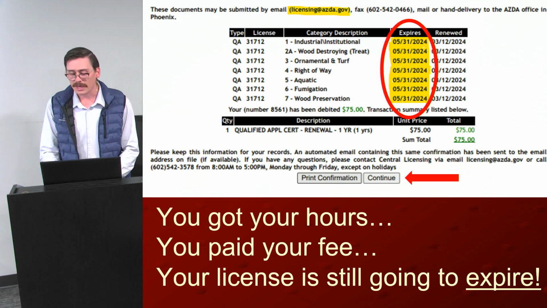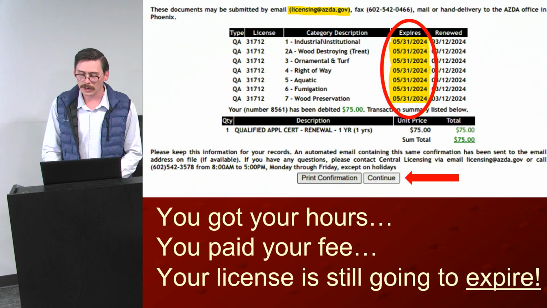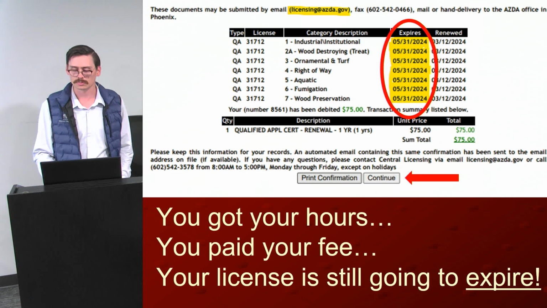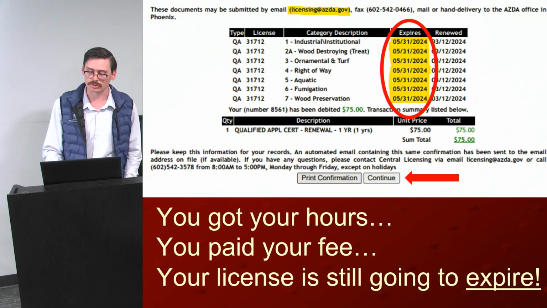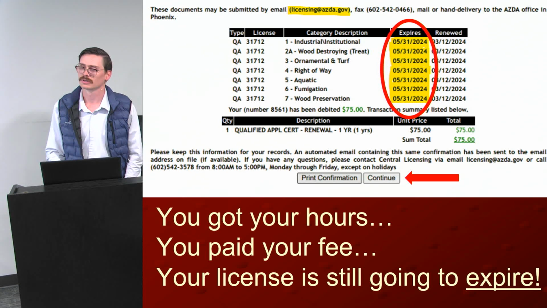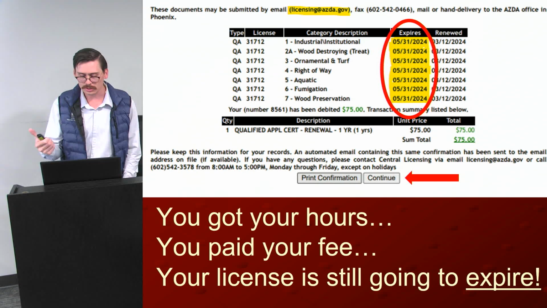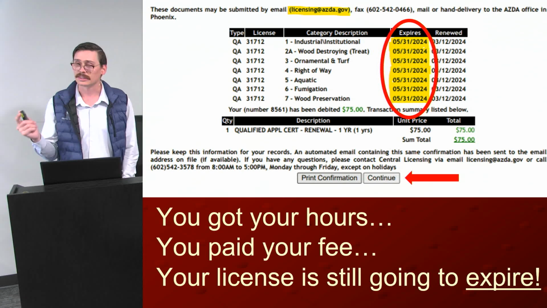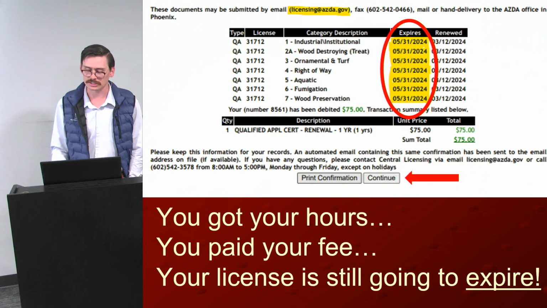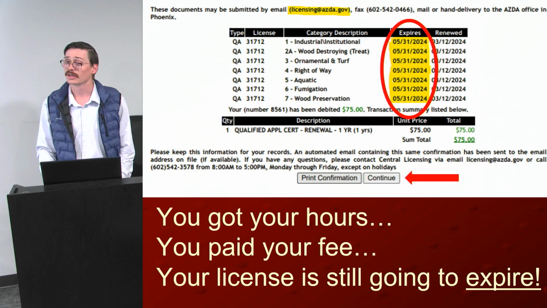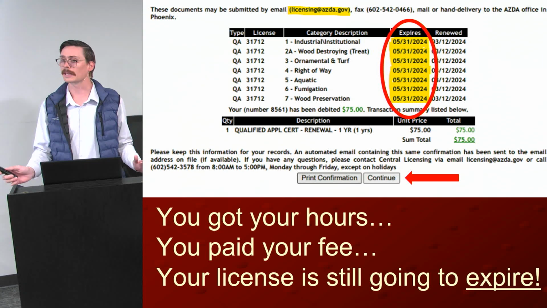At the bottom of that page, the weird thing is that you can see it was renewed. This was just a couple of days ago, March 12th, 2024. It was renewed, but it still is going to expire on May 31st, 2024. So she got her hours, we saw that, I showed you the receipt. She paid her fee. And at the end, it says your license is still going to expire on May 31st of this year. What's going on? Well, that's the whole administratively incomplete thing.